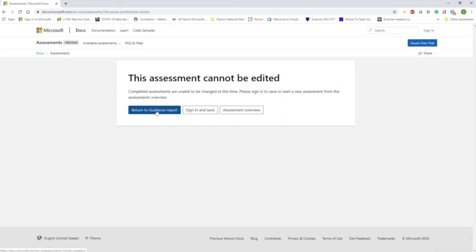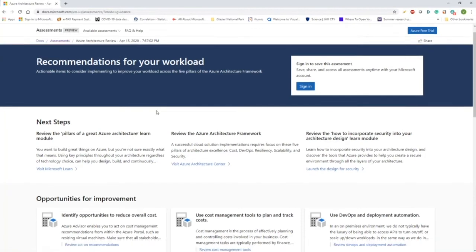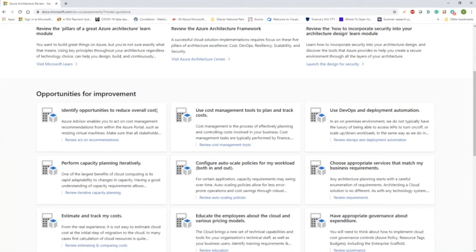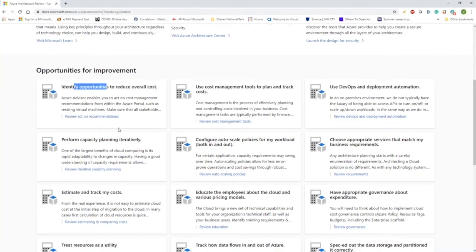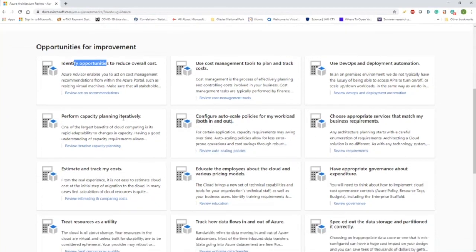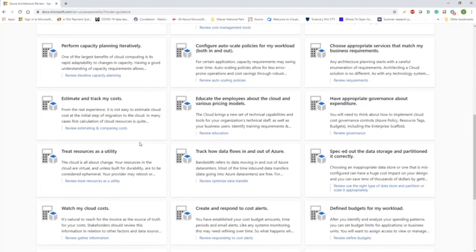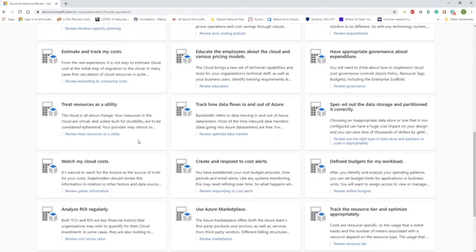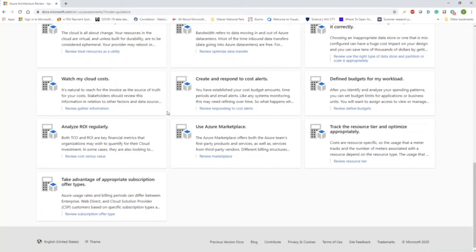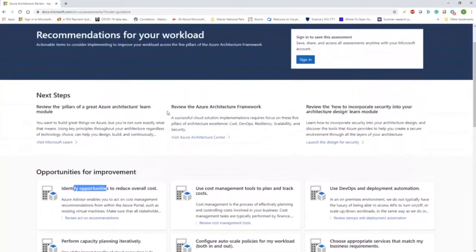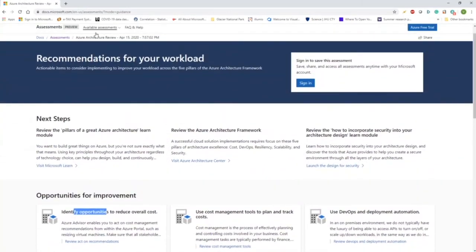So you can return to the guidance report. It asks a few questions, and then based on those answers, it will tell you what you need to do for identity, for identifying opportunities, how you do cost management, your DevOps. And this is all the recommendation based on the answers I have given. So it's a very useful tool if you are an architect and you like some guard rails to think about your things. We call it all recommendations for architectural.